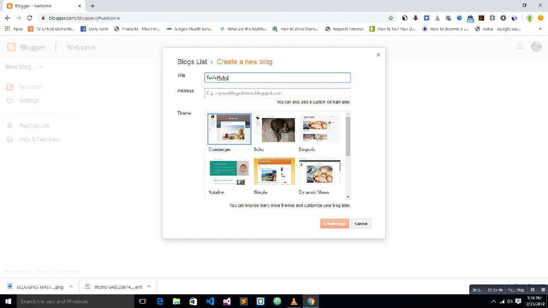So techhub1.blogspot.com. Let's see if it's available. No, it isn't available. That's available. And once that is available, you see it's marked in green, blue check mark sign.